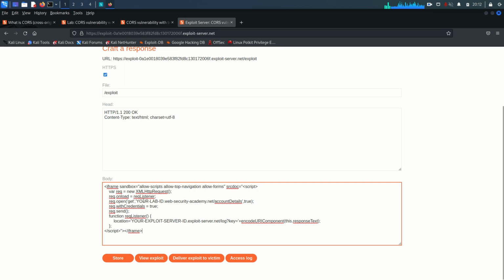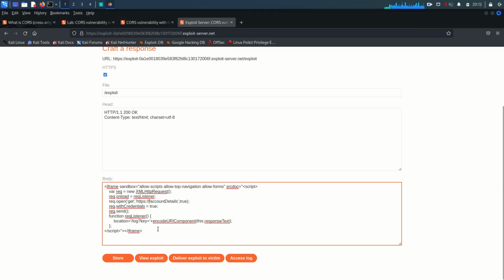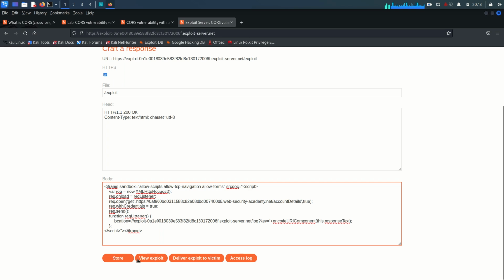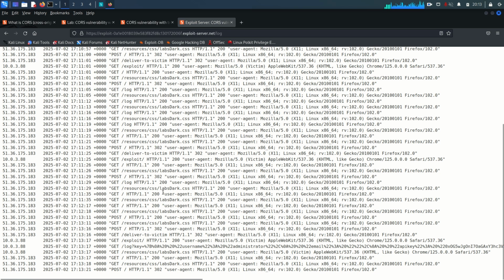Okay, so here again, https://, go to Burp Suite. Here I'm going to copy this one and paste it here. And the exploit server, we have this one. Copy that and paste it here. Fine. Let's store this and deliver this exploit to the victim one more time. Access log, hopefully we will get the key.